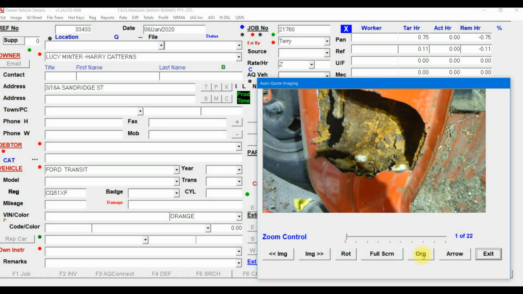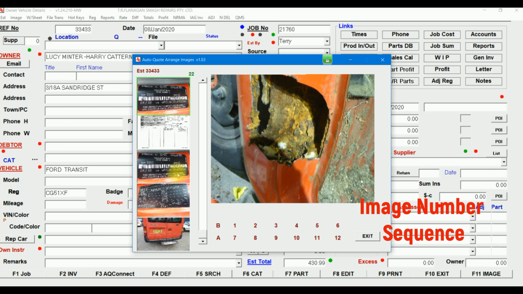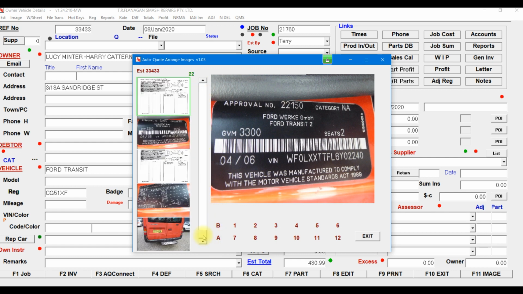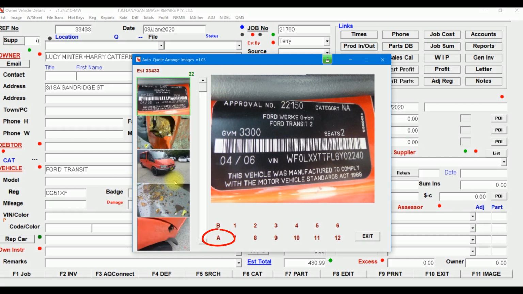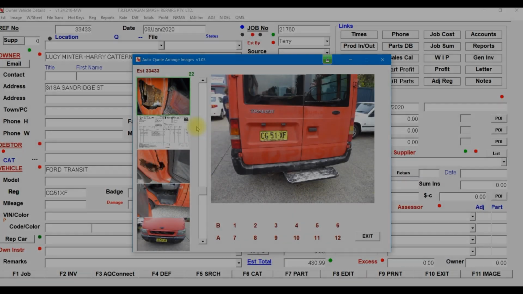Select Org, and here you will be able to move your images around. The images on the left can be moved within the visible images by clicking and dragging. If you would like to move the images beyond what is visible to you, clicking and dragging the images to the numbered sections on the bottom right of the screen will allow you to do that. A will take you to the Arrows program after you have arranged your images.